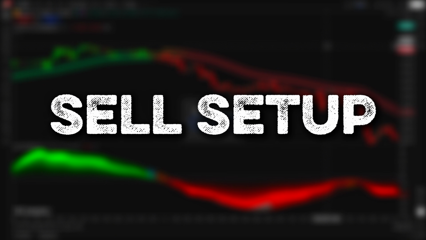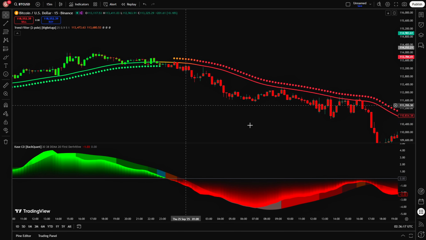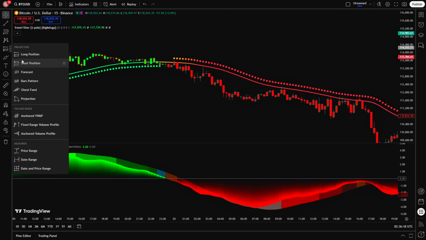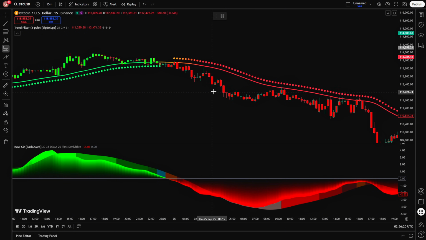Sell setup. Now let's flip the rules for selling. Everything works the same way, just in the opposite direction. Trend filter must be red, with price trading below the filter line. This confirms we're only interested in selling when the overall bias is down.